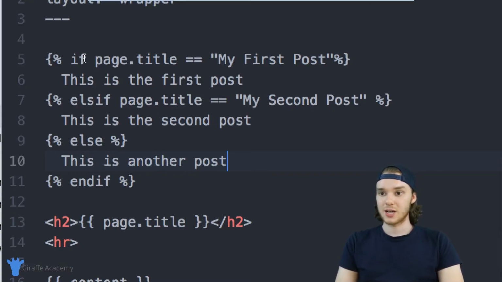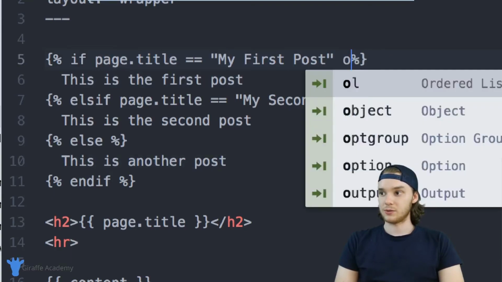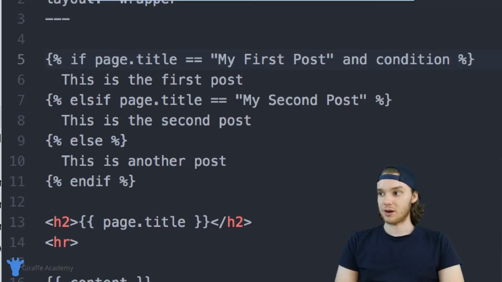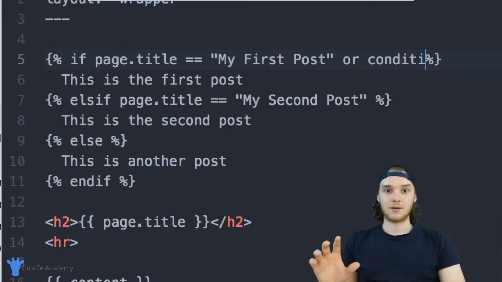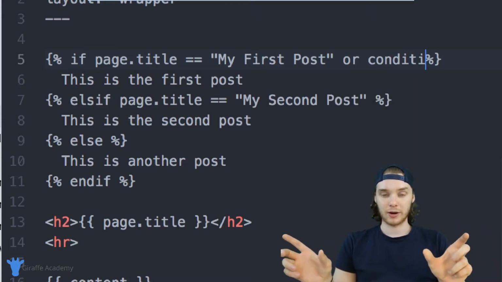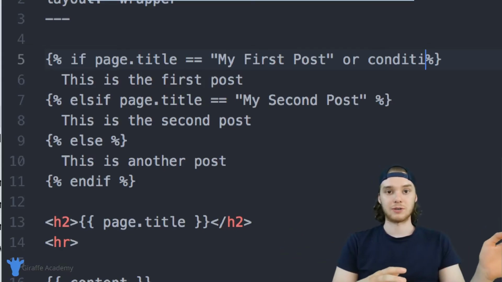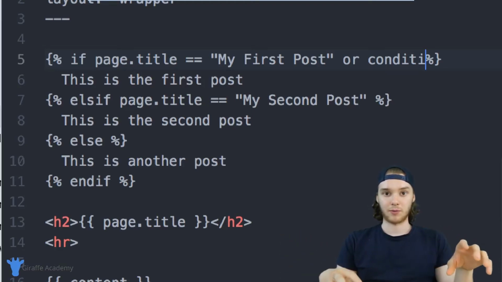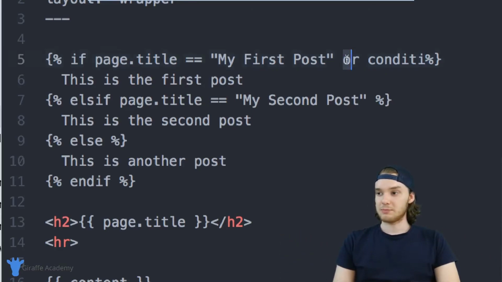And in addition to just checking for one condition, you can also use and, and you can use or. So I could say and, and then I could type another condition right here. Or I could say or, and I could type another condition. And if you're using and, both of the conditions have to be true in order for the whole condition to be true. If you're using or, only one of the conditions needs to be true in order for the whole thing to be true. So just keep that in mind. You can use complex logic like ands and ors inside of these if statements.